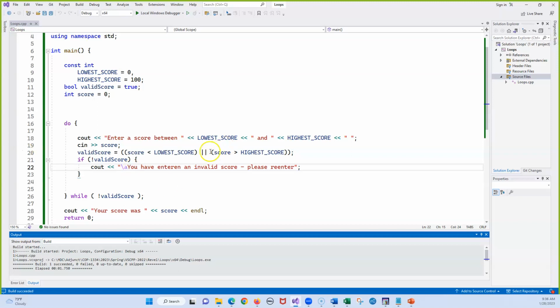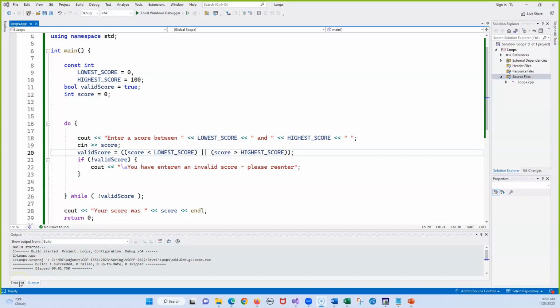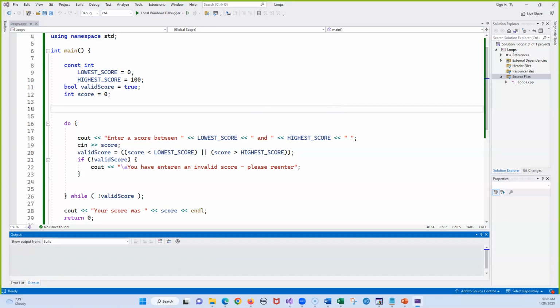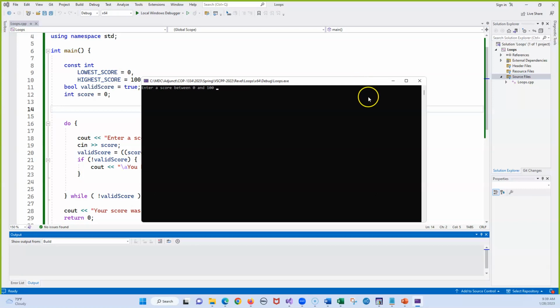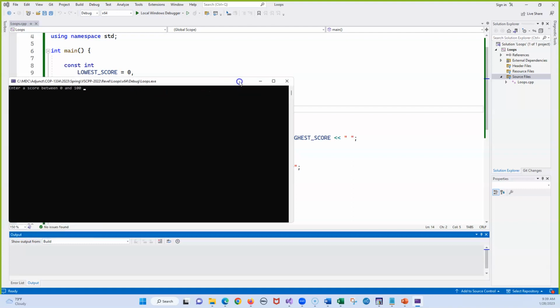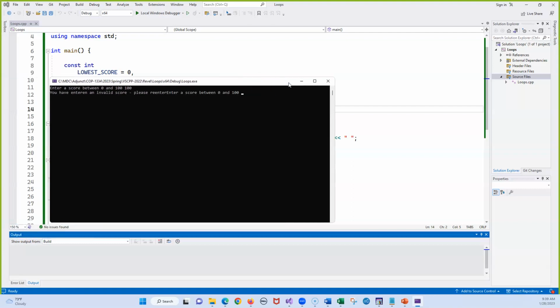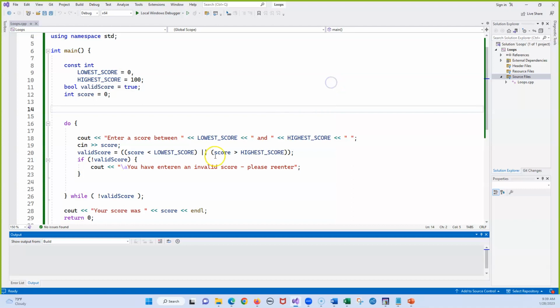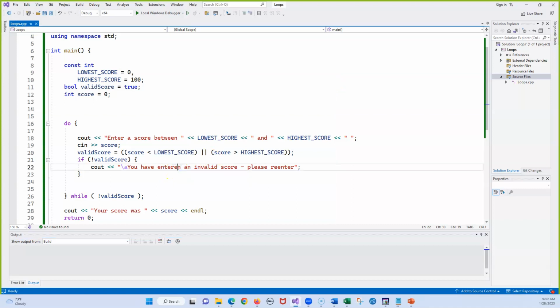So let's take a look at this code, and let's see if we can figure out exactly what's wrong with it. So we're going to run this one more time, and then we're going to look and see what the actual error is. So I'm putting in 105, and it says your score was 105. Well, that's not good. So let's try putting in a valid score and see what happens. Let's do 100. Wait a minute, you entered a valid score because I spelled enter wrong.